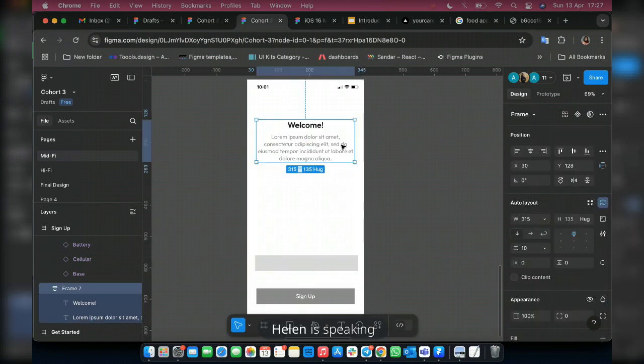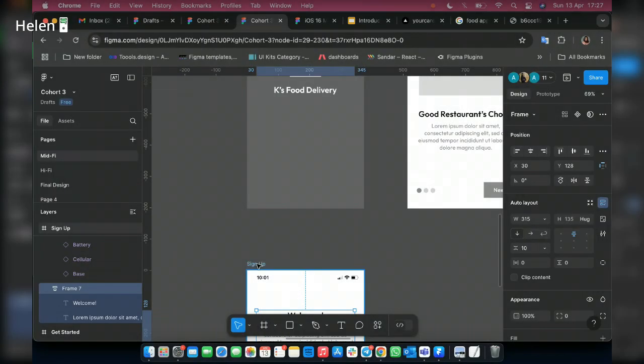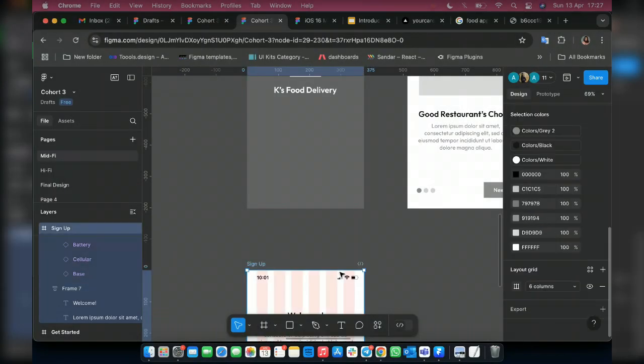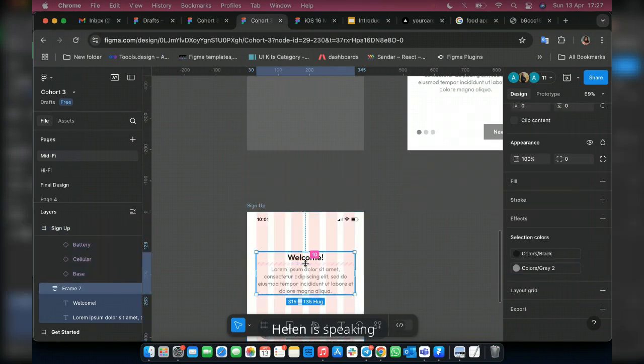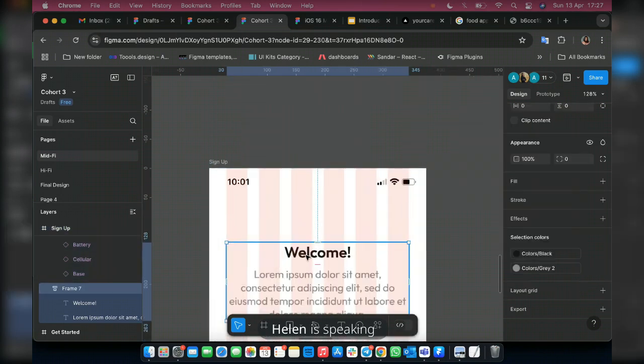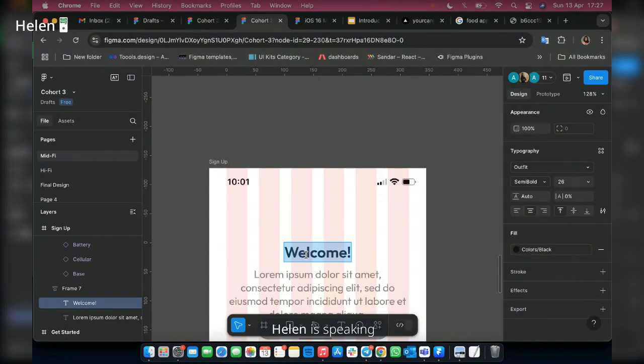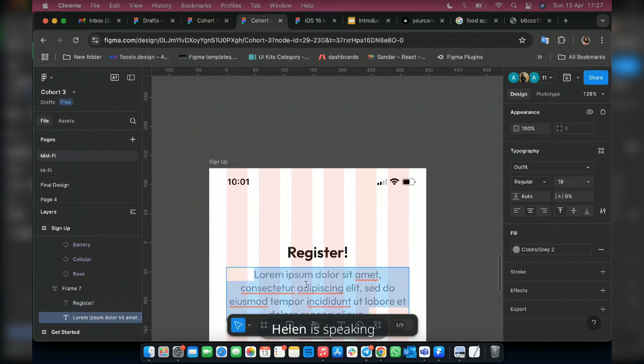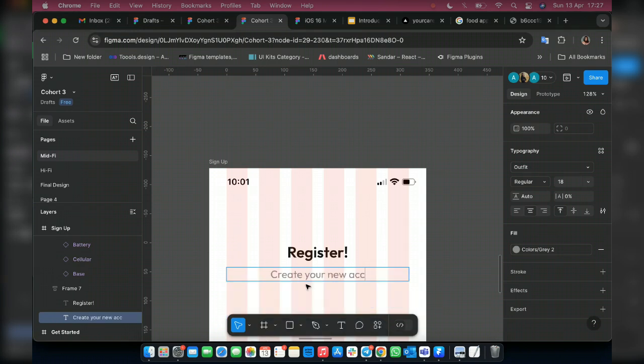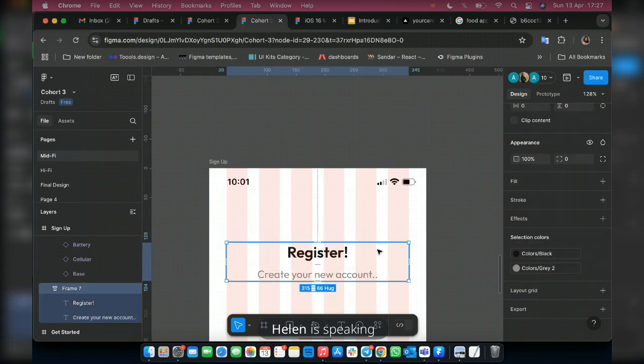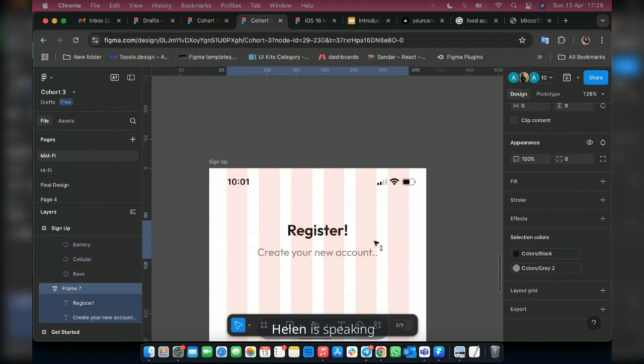So I'm going to turn on my layout grid. I'm going to say register. So this is going to be register, and this is going to be create your new account. If you have any other text you want to add, no problem, but I think I'm okay with this simple information here. So this is going to be at the top here.